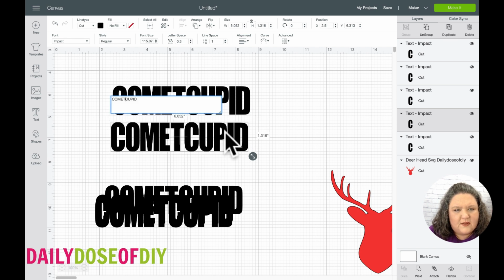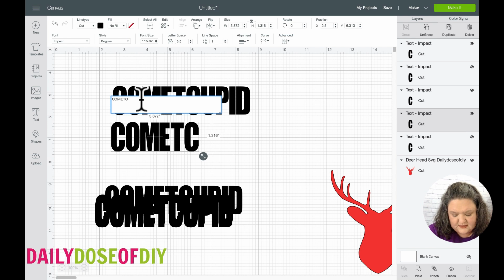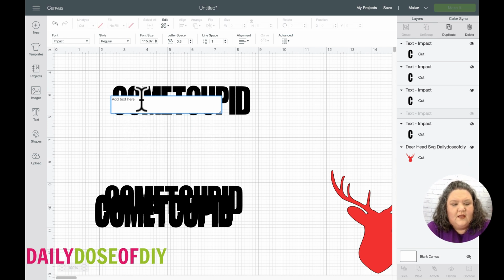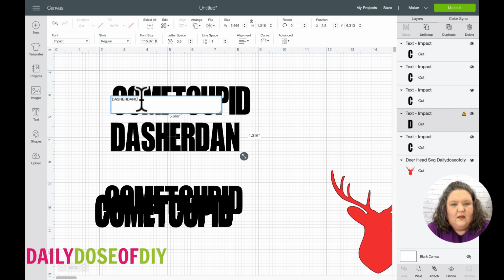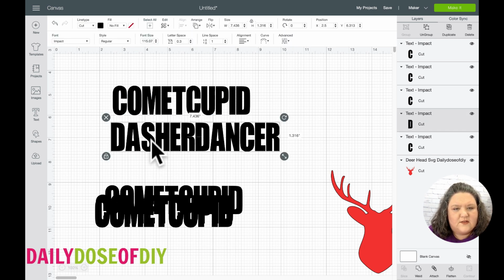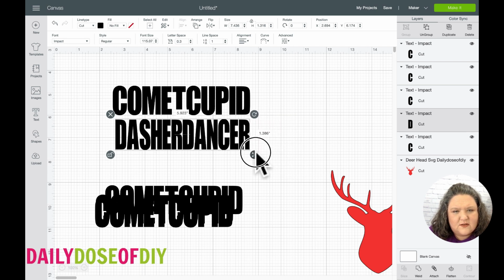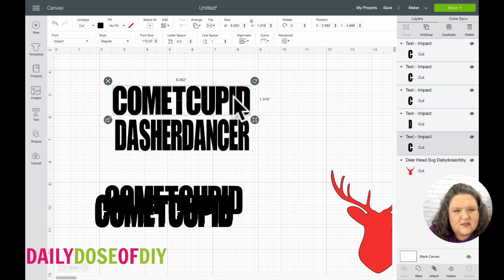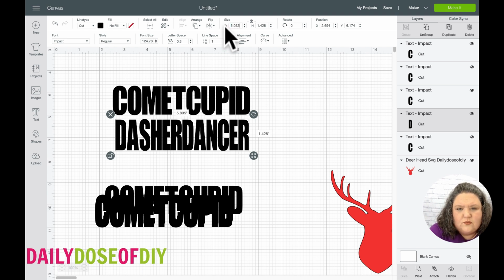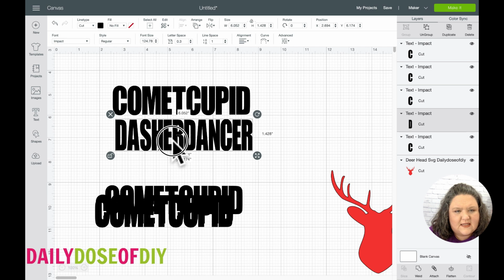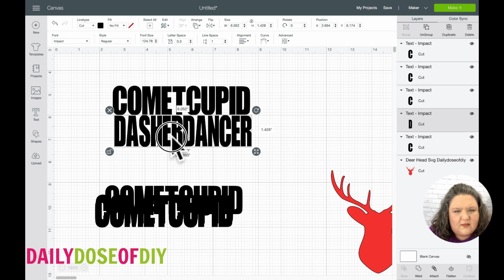So after Comet and Cupid, our second row is going to be Dasher and Dancer. As you can see, there's more letters, so that is automatically a little bit longer, but we can try to squeeze them back down to about 6 inches. This was 6.052. You can go to the top if you want to make them exact and change the size under width, make it 6.052. And now those two are the exact same width.